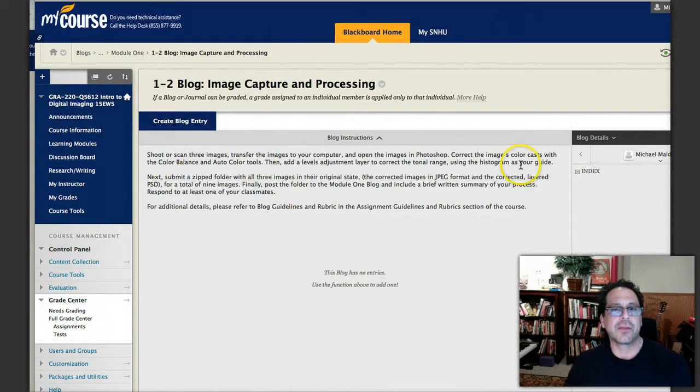Shoot or scan three items. Transfer the images to your computer and open the images in Photoshop. Okay, easy enough, right? So that's the image gathering, image collection process. You're either going to shoot or scan it. It's your choice. I just need digital images.